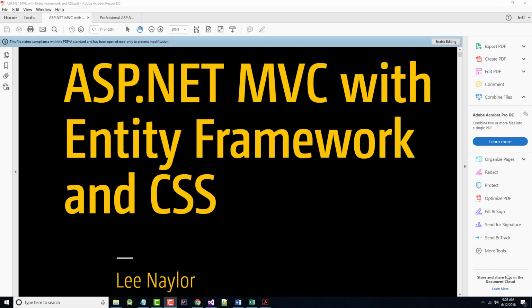The book we're planning on using for the class, as you can see here, is ASP.NET MVC with Entity Framework and CSS by Mr. Lee Naylor. Excellent book as far as the code, not so excellent when it comes to the amount of explanation that's often given for the code. So I decided to try to help enhance our understanding.